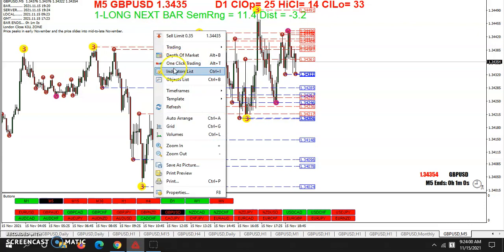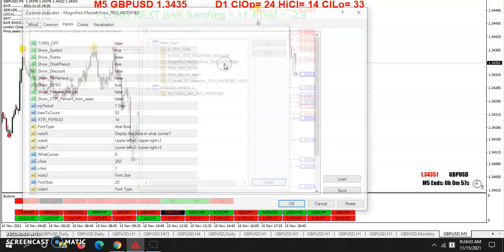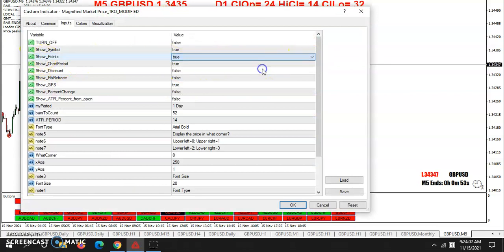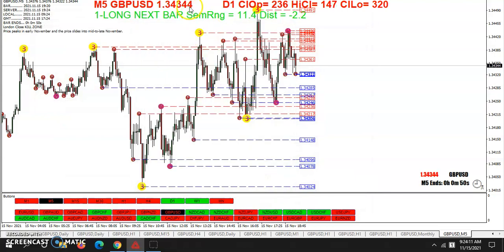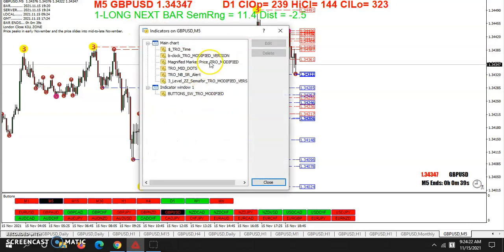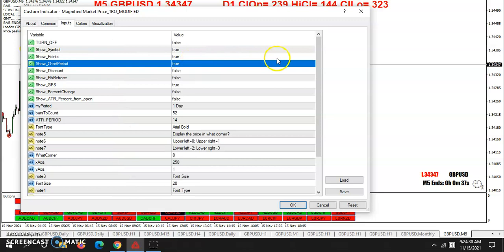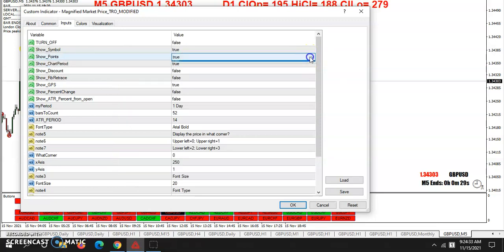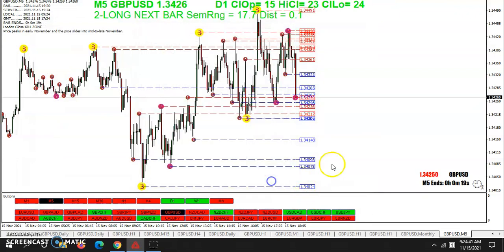Now, some of you might go, but wait a minute, what about the fifth digit? So, if you come to the inputs and you say show points, true, it'll give you that fifth digit. But it will then show these numbers in points too. I don't like points. I like pips. So that's why I made the default to only show the pips. Because unless you're scalping on M1 or something and you really need to be looking at that, which you can look at down here, I just need to know general vicinity. So it shows it in pips.